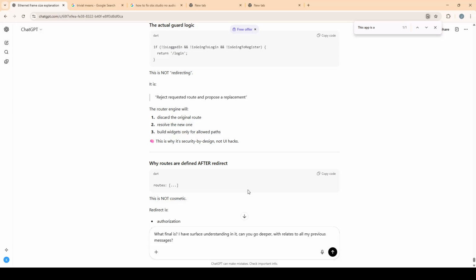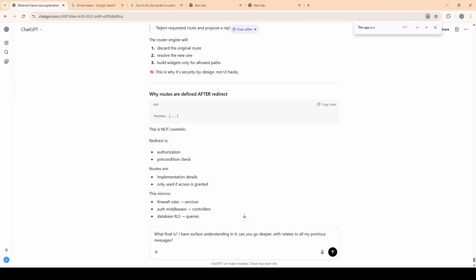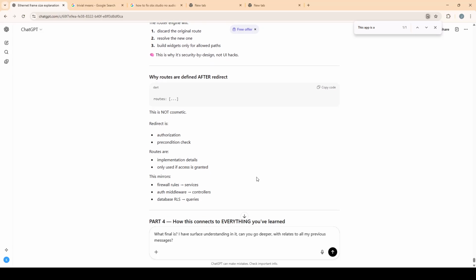Why routes are defined after redirect. Now routes colon argument dot dot dot. This is not cosmetic. Redirect is an authorization precondition check. So that's where the redirect context comma state is, the actual function. Now the routes function is an implementation detail, only used if access is granted. This mirrors firewall rules to services, auth middleware to controllers, database RLS to queries.